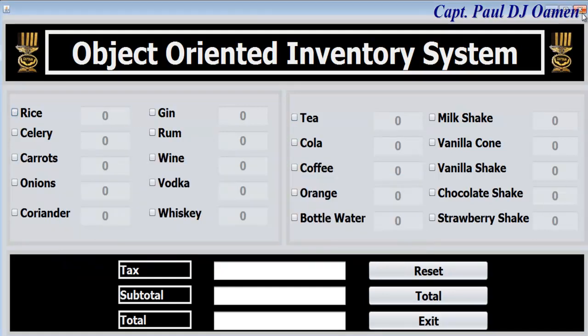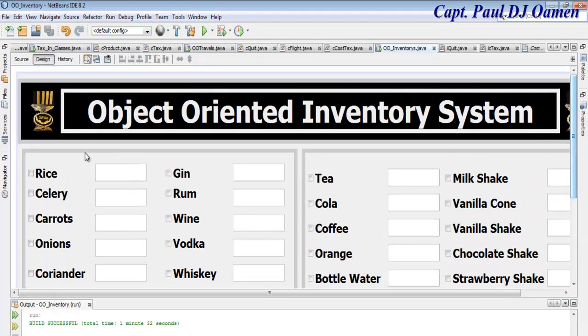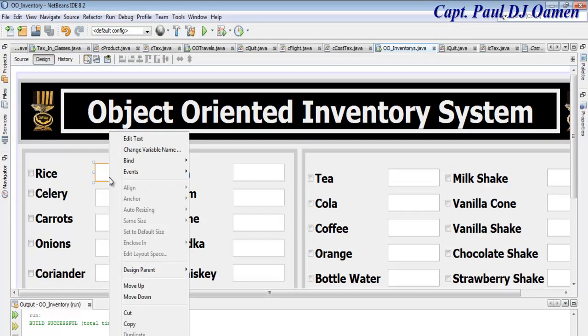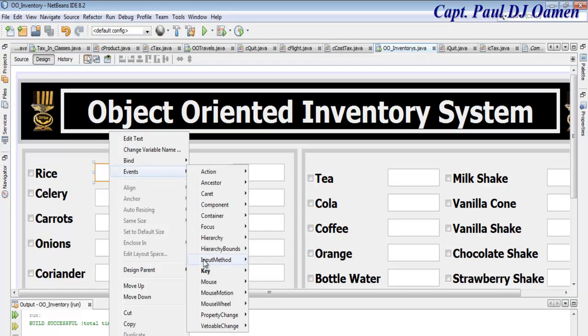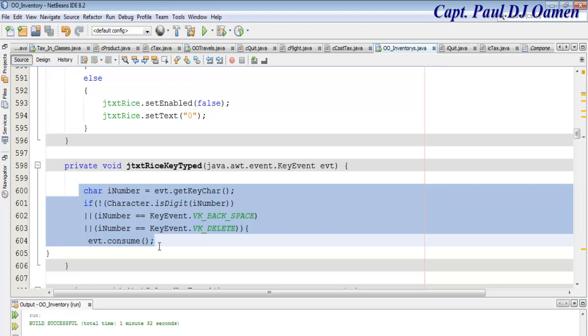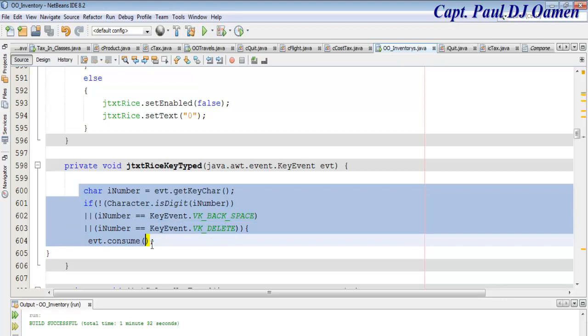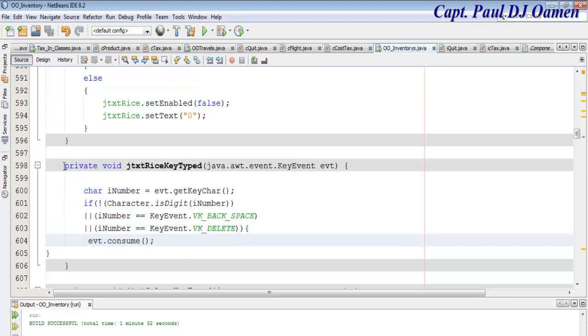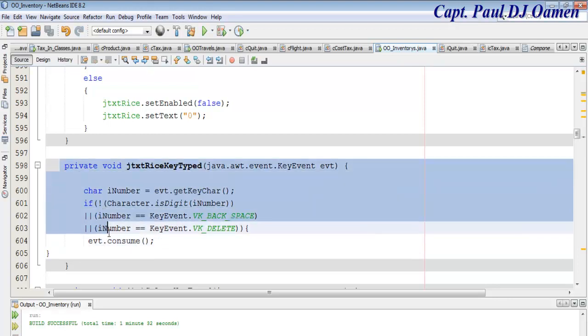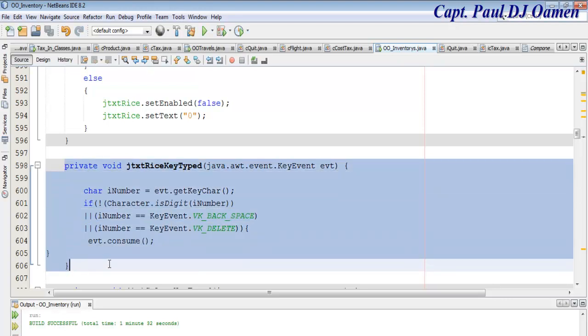So let me show you guys the code in here. Let's come in and go to the design view and right click on the text field, go to key, and press, and then we go to key typed. Inside the key typed, those are the lines of code. But instead of entering these lines of code in each of them, what I want to do is just copy all of these. Let's copy it.